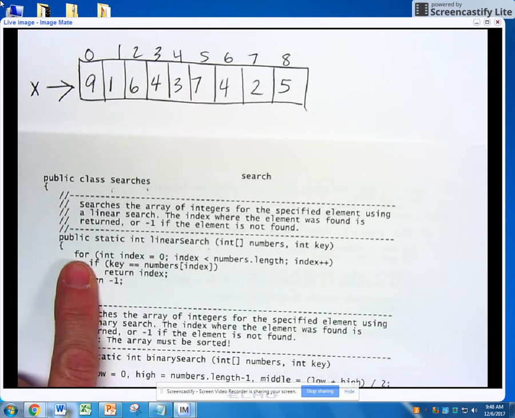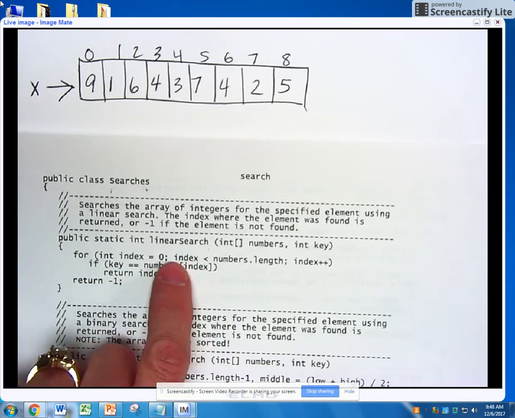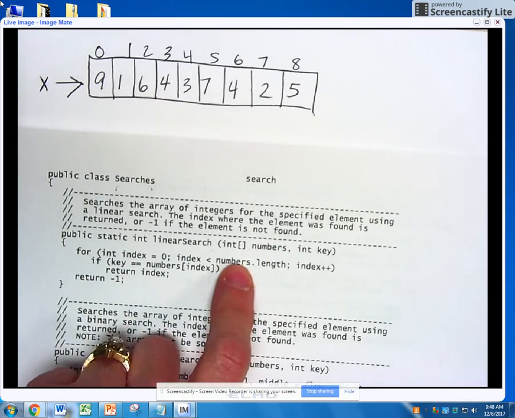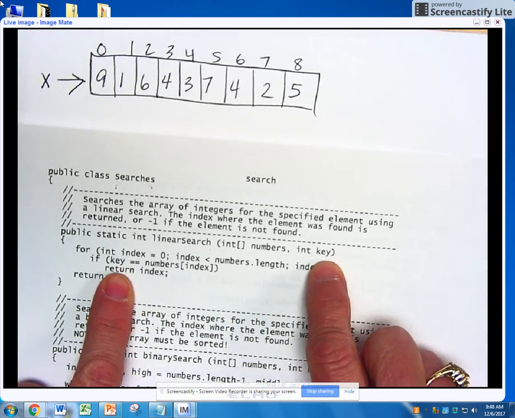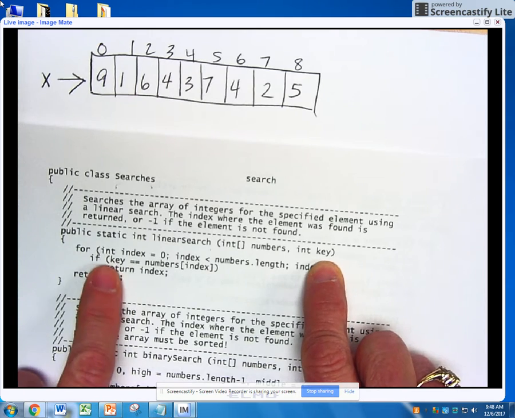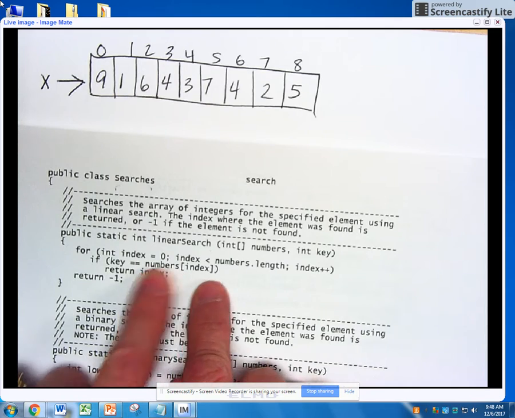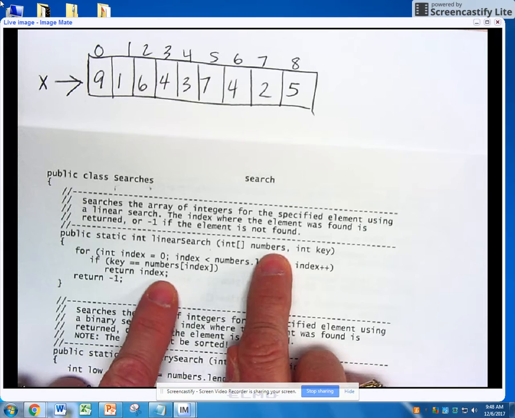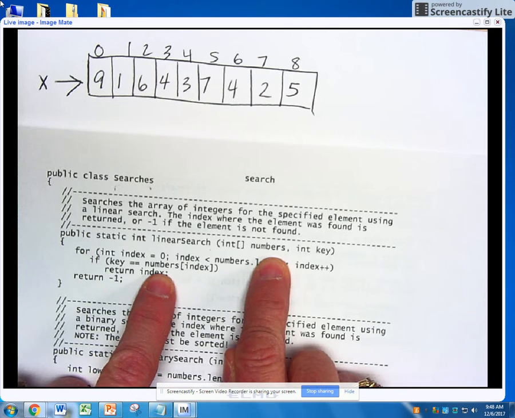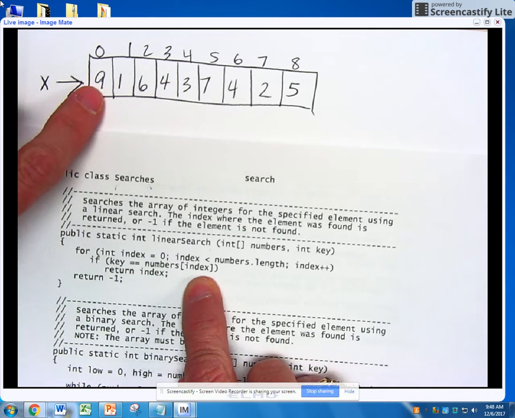So how does this work? We have a for loop: index equals 0, index less than numbers.length, index plus plus. If key, so we would be sending 7 because that's the value we're looking for. If 7 is equal to what we find in the array at that index, starting at 0, so numbers of 0, but really numbers is an alias for X. Numbers is an alias for X. So we would be saying, is 7 equal to 9?